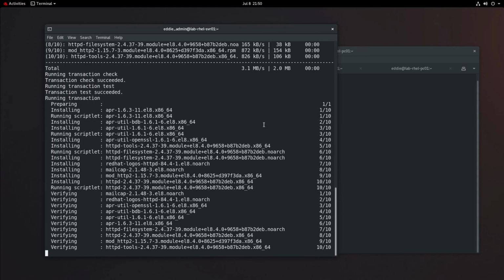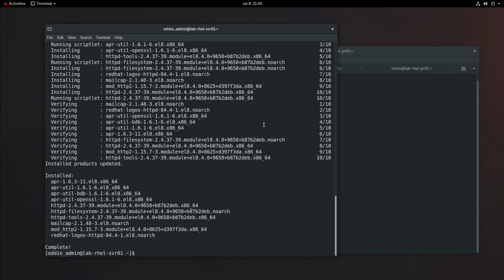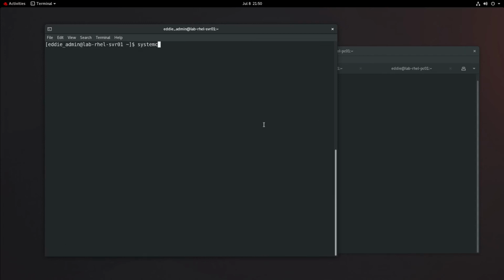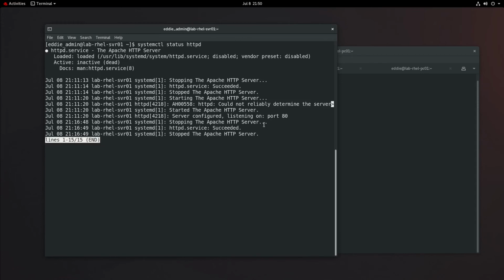And if we wanted to check the status of Apache now that it has installed, we can do systemctl status httpd, technically we do httpd.service, but what this is going to tell us is that the service is disabled and it is inactive. It is dead. There is nothing going on with httpd.